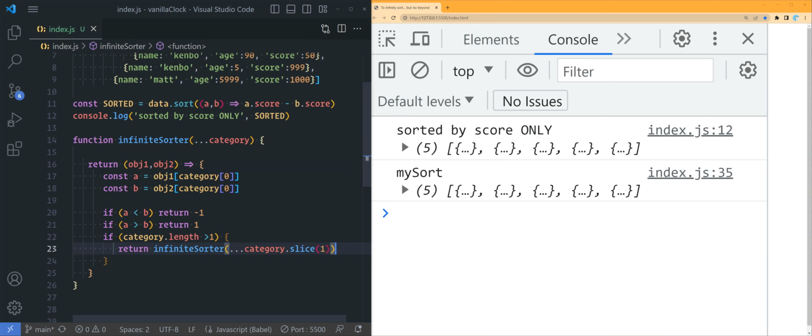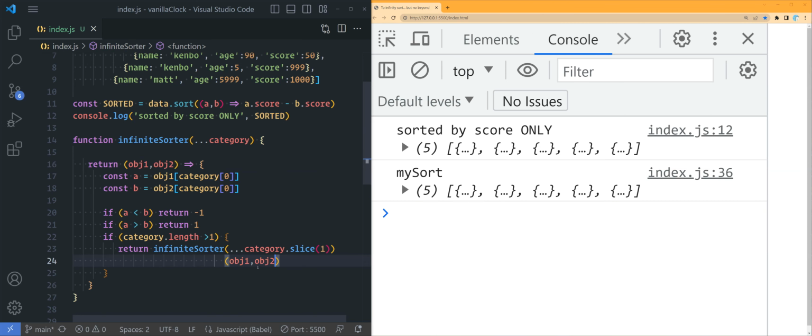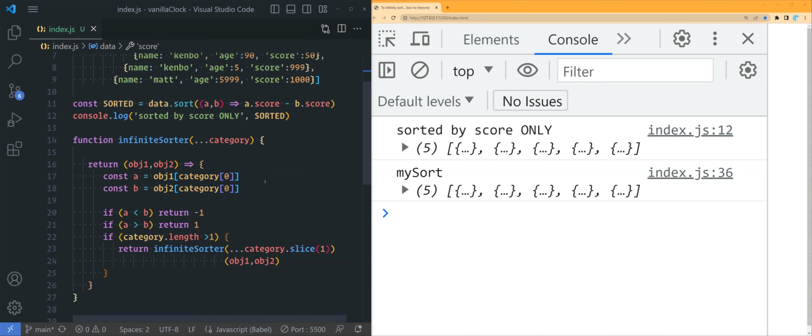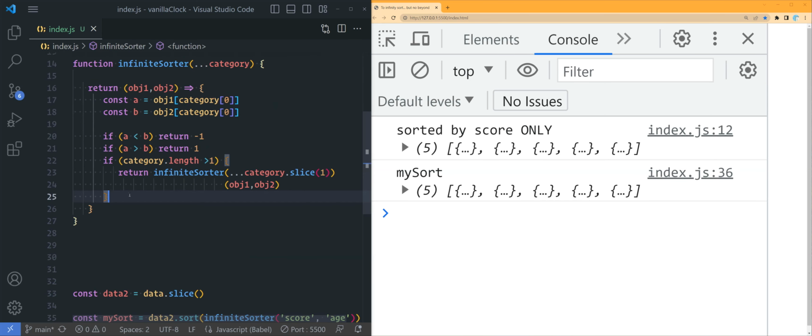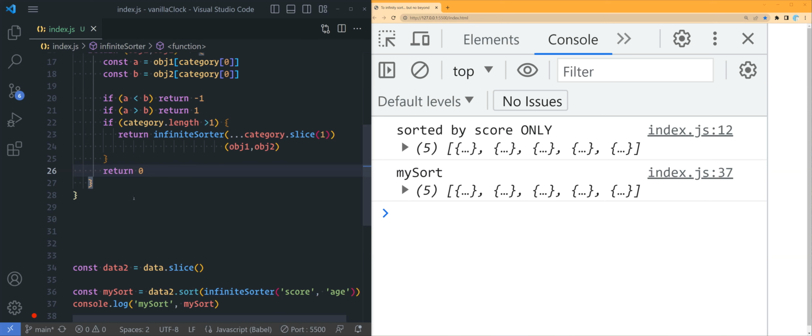All right, but we're not done. Why? Because infinite sorter returns this function, so we also have to call that as well. And we can just call that under here, passing in obj1 and obj2. This works because we're still inside of sort. So obj1 and obj2 will be these objects once again. Now, after this if statement, we can return 0 if they match.